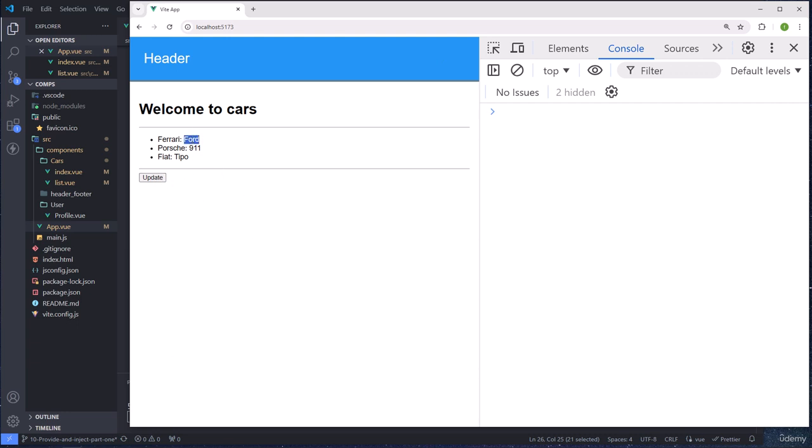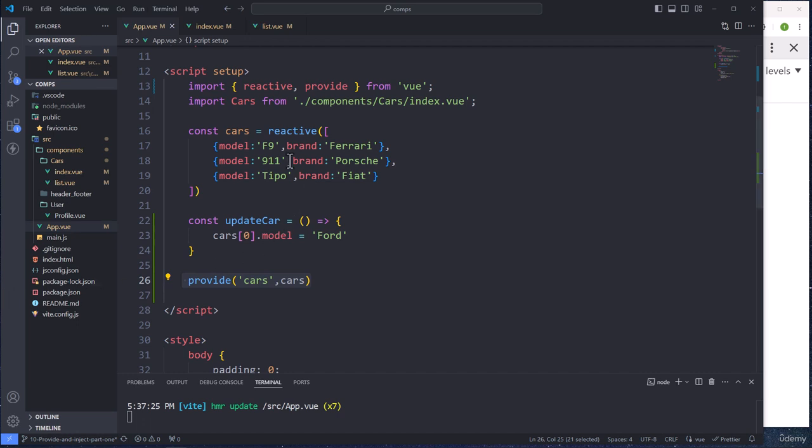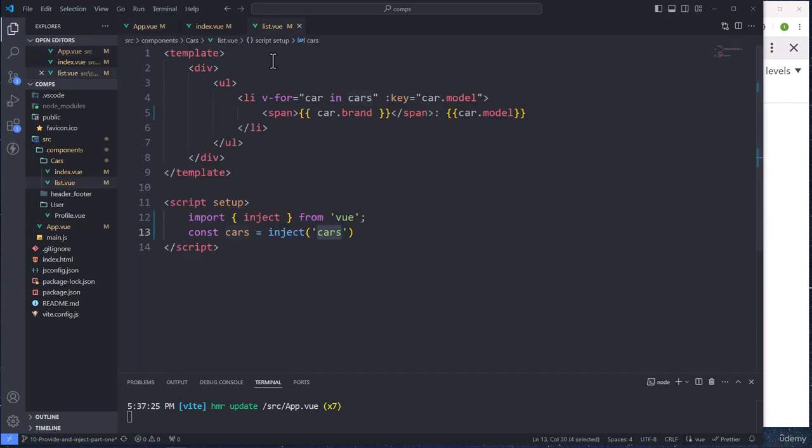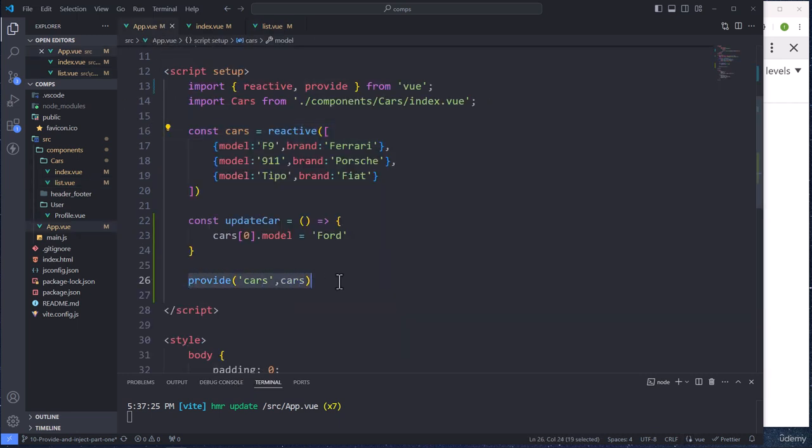It changes. Now, the other question is, can I update a reactive state that lives in the parent from within the children? Can I update this from the list view? Well, not directly, but we can provide a function, just like we did before as a callback. We can provide a function within the provide, and then just call the function and update the state from the app component. So let's say this is the function. We already have that function.